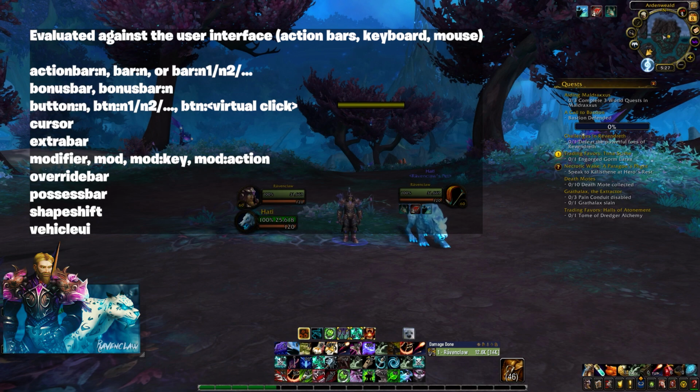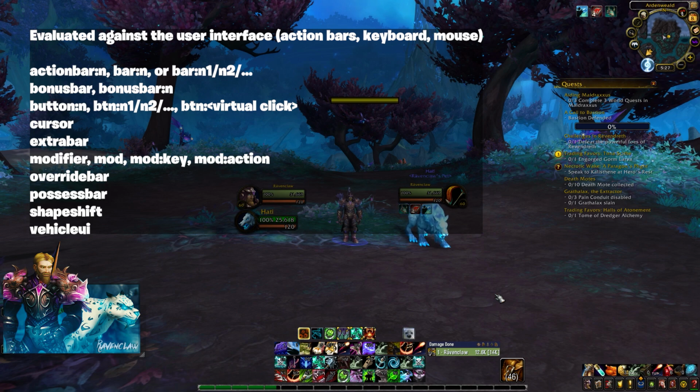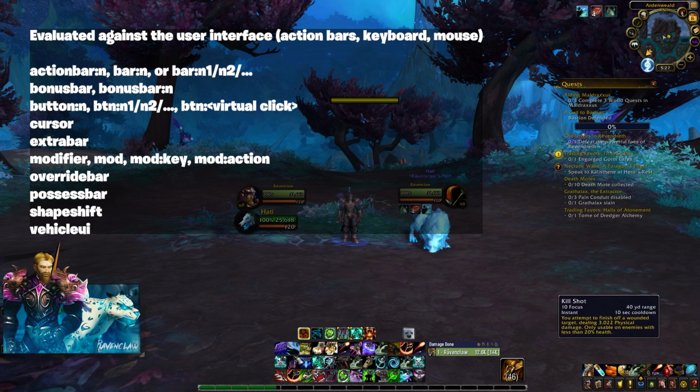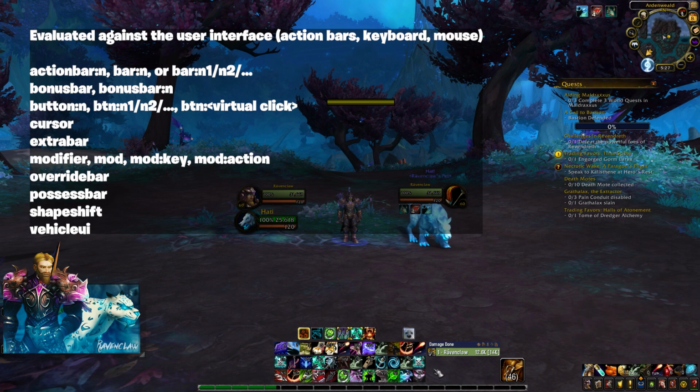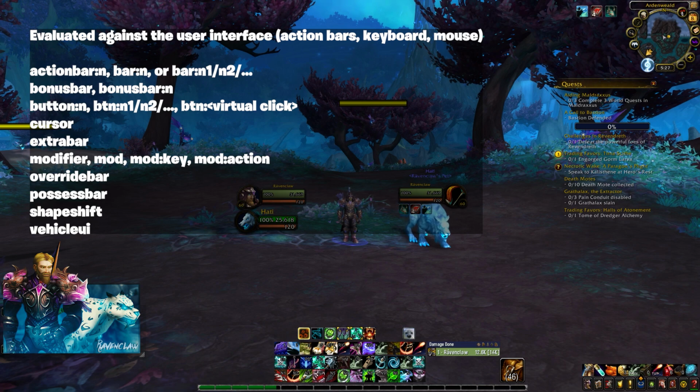So the first being the action bar number. Remember how we referred to switching action bars? Don't worry if you don't know the numbers or any of that. I'm going to have it all listed for you in possibly the next episode. Bonus bar, meaning that you're on a quest and you've got this little extra bar that pops up. Now buttons. This refers to which button you are clicking.